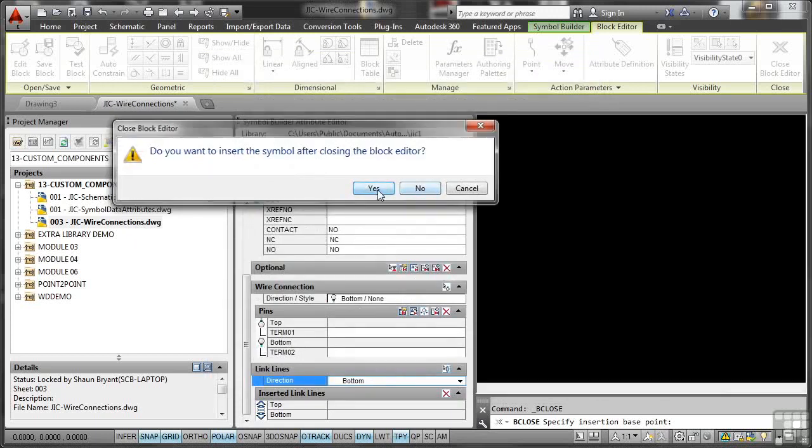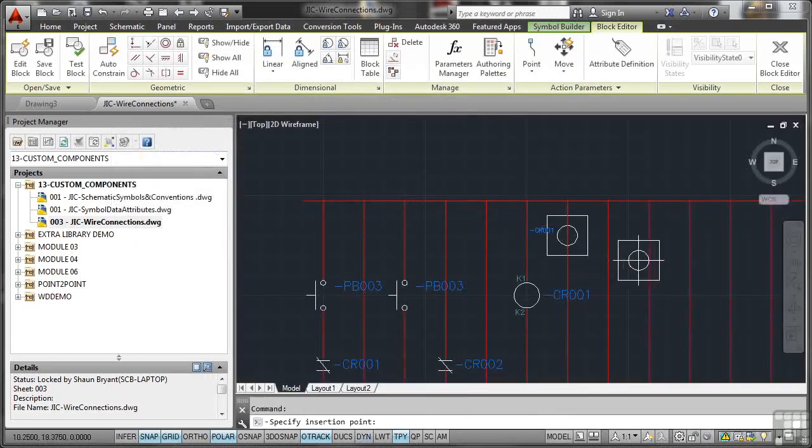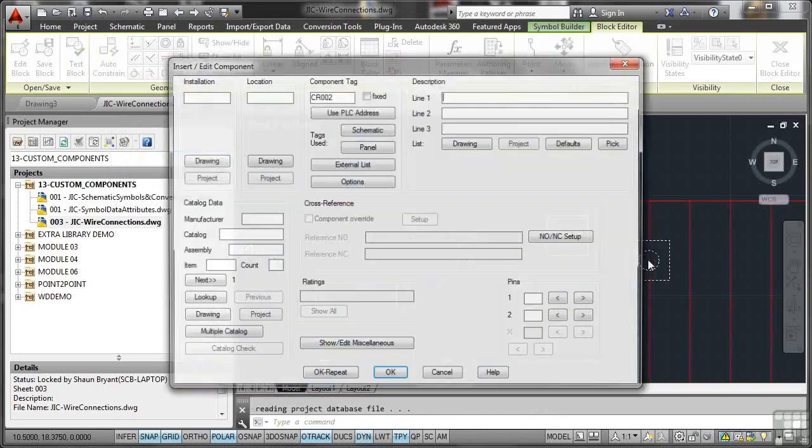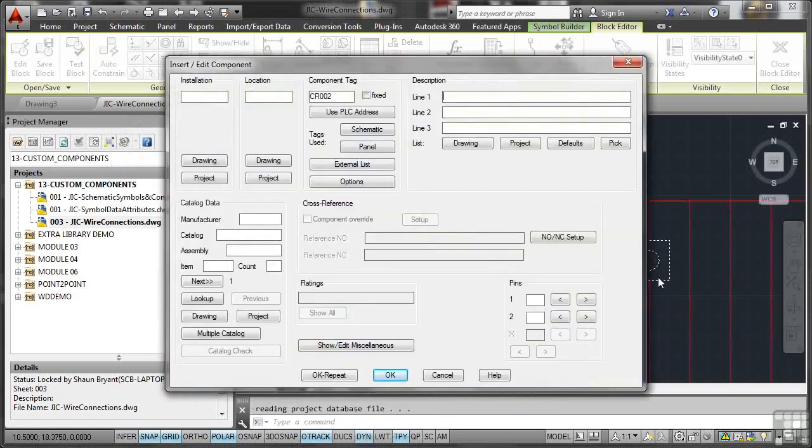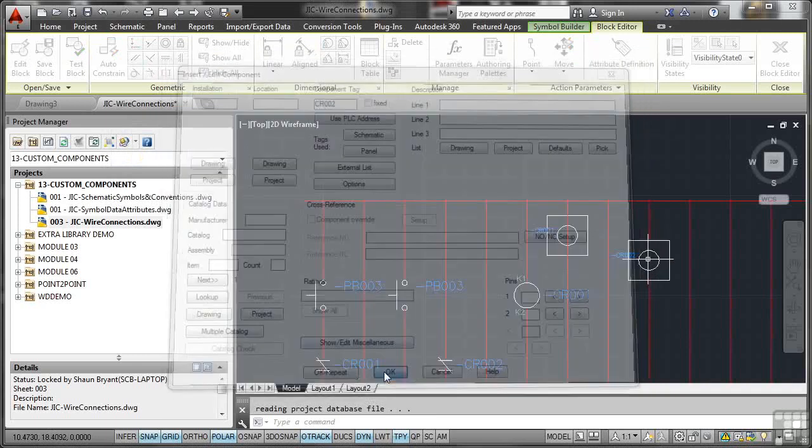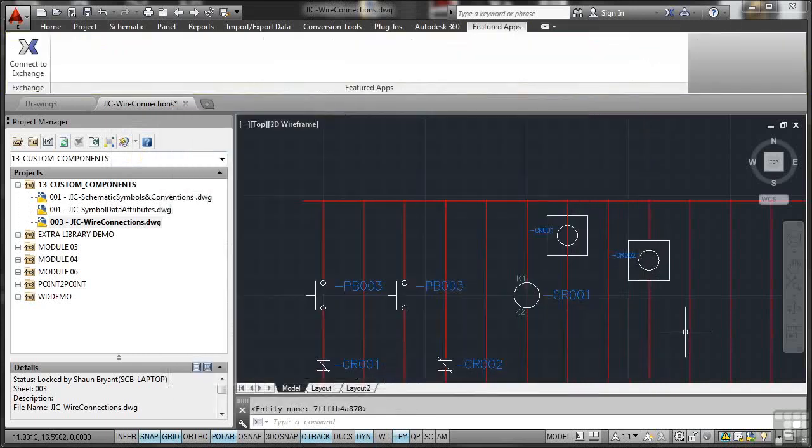Yes, I do. So I come in here, pick a new rung like that, click, and you can see that updating and cutting the wires now. CR002 is fine, click on OK, and because I've updated the wire connections now, you can see it's trimmed back the wire when I insert the new customized symbol. Nice and easy, just needed to update the block settings for that symbol.